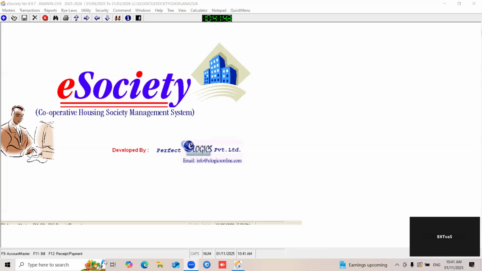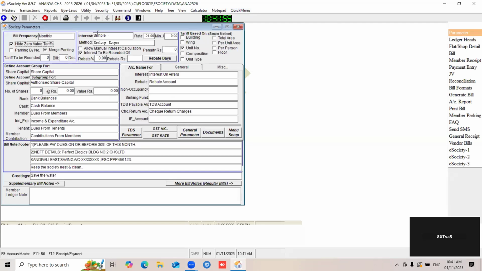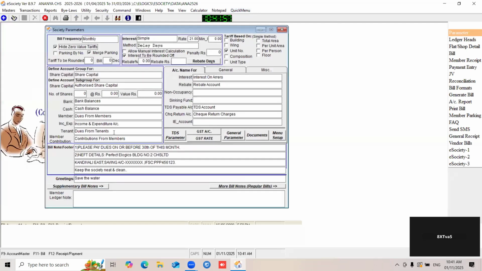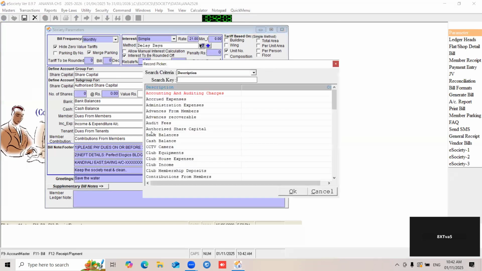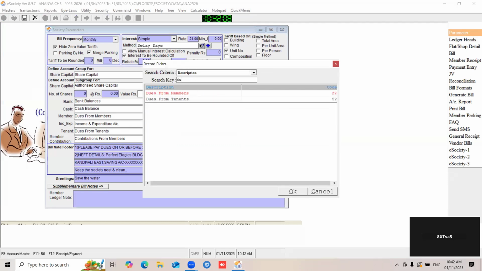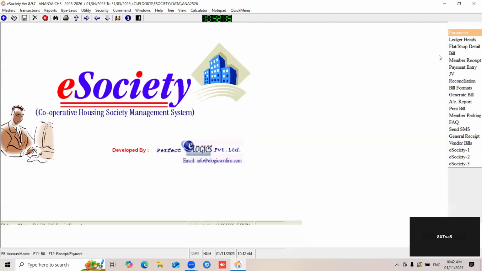Now let's dive into today's topic, which is how to create a tenant. For creating a tenant, the first step is we have to go to quick menu. In quick menu, in parameter, it's compulsory to select dues from tenant. We have to edit this form. If there is no dues from tenant, then from this quick record picker, we have to select dues from tenant and save this form.